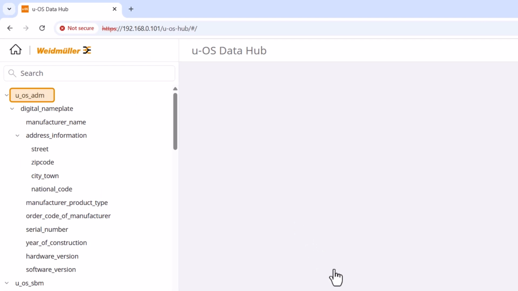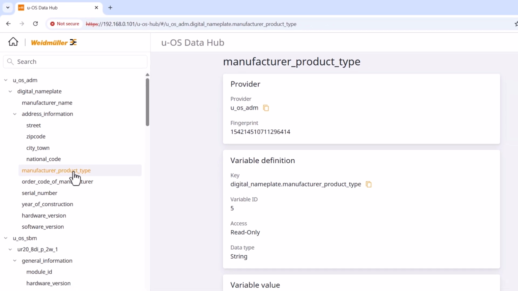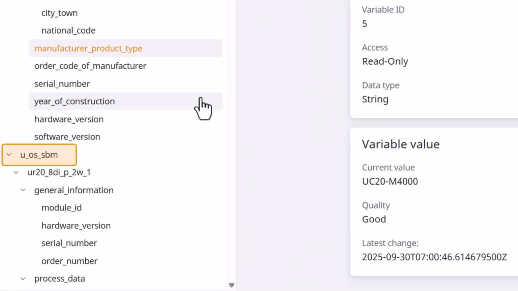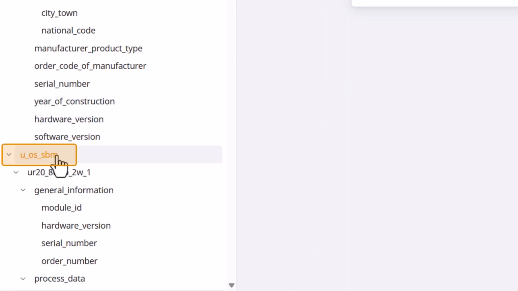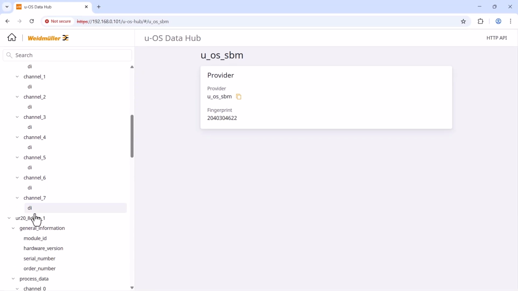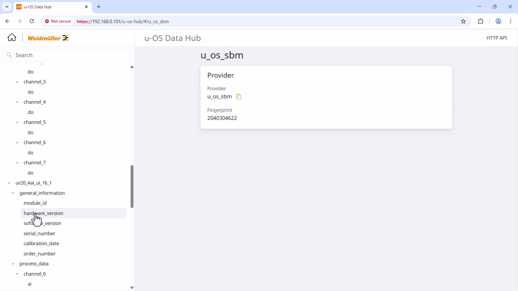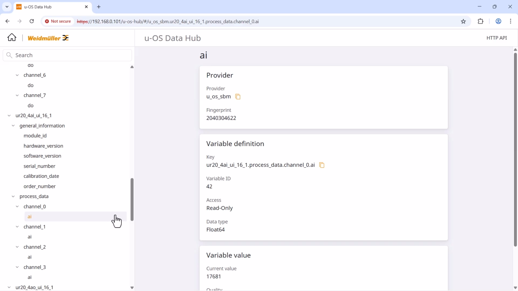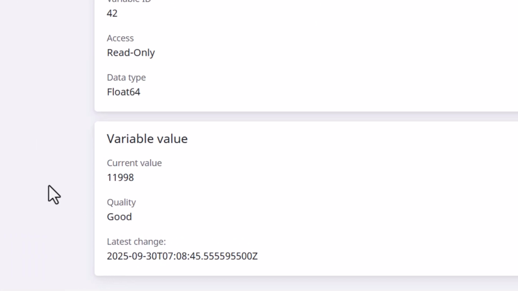On the left-hand side, we can already see some data from the provider UOS ADM, that means our UOS device. By selecting an entry, for example manufacturer product type, we can display the values of the corresponding variables. And we can also see another provider in the provider list, UOS SBM. Here we can now find the entries of our input-output modules created by Deploy in the UOS I/O Configurator. Let's have a look at the values for the variables. I have connected a potentiometer to channel 0 at the analog input, with which I can change the analog value. I now turn the potentiometer in both directions, and as you can see, the corresponding value changes.